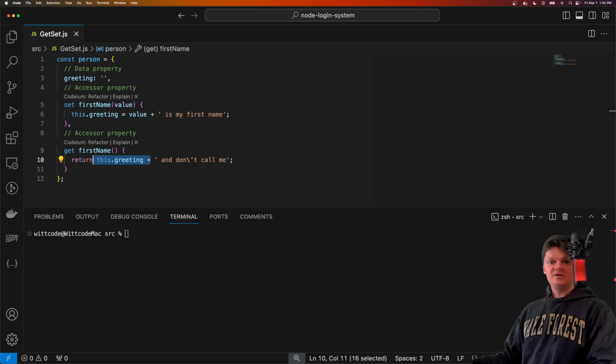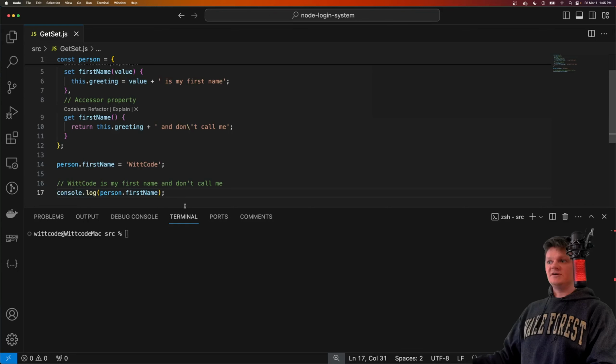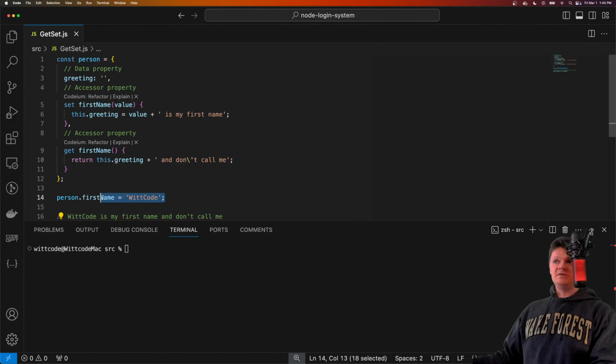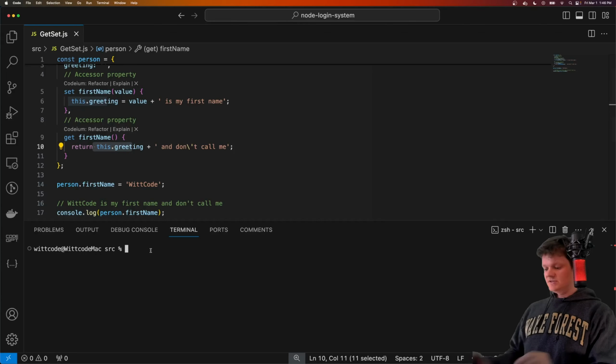So let's first demonstrate these by just simply accessing this first name property. So say down here, we have person.firstname is WittCode, and we log out the first name. So when we set first name here, it'll call this, and then when we access this property right here, it'll call this. So let's just run this, which is get and set.